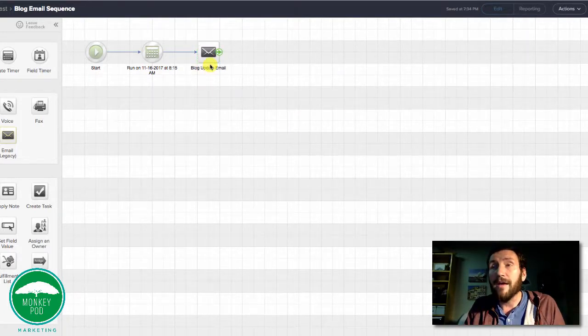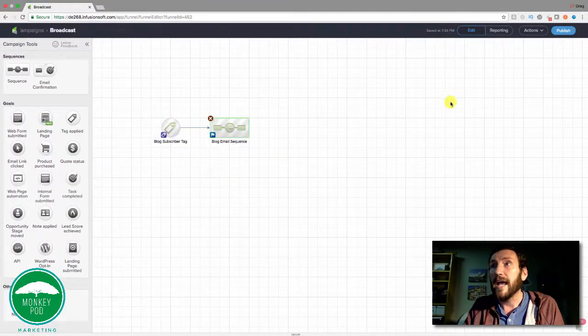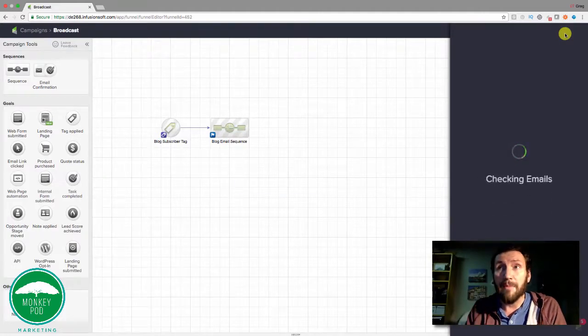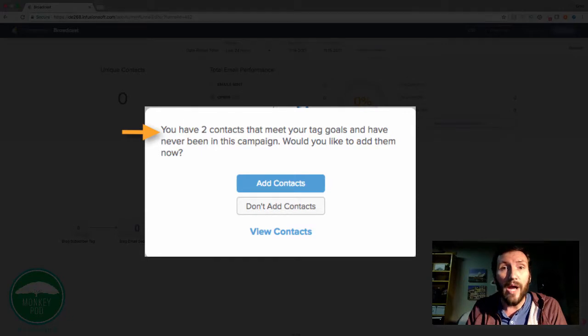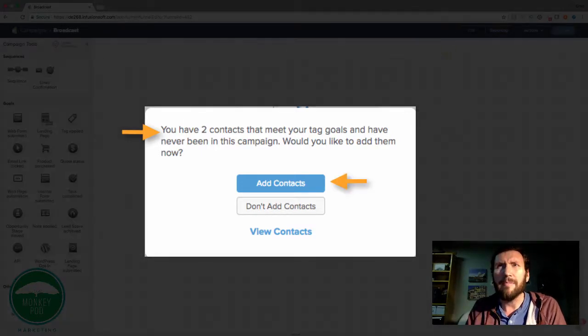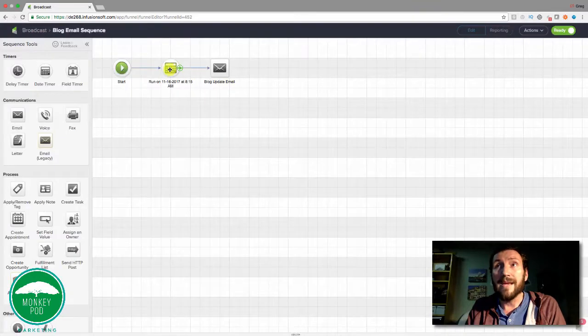I would build that email out, include a link to my blog post, click draft to ready, and then go ahead and publish this. What's important about publishing a campaign with a tag goal is that it's going to go ahead and find people who have that tag and draw them into this campaign. So if anyone, I'm in my test application here, but if you had anyone who had that tag, it would automatically pull them in and they would immediately be scheduled up for that email, okay?